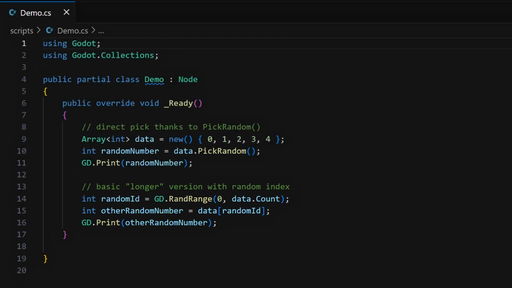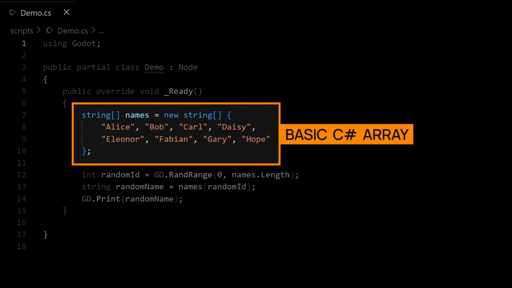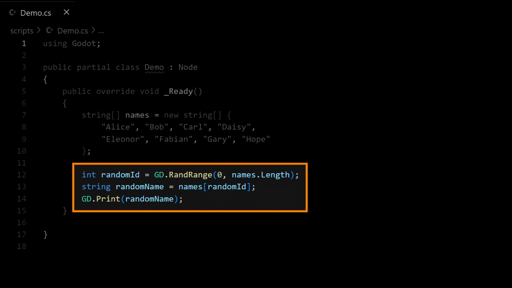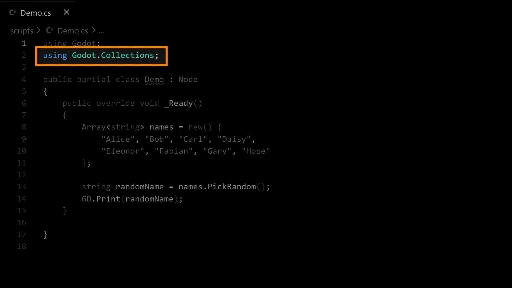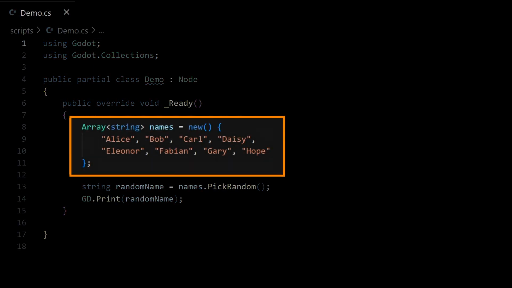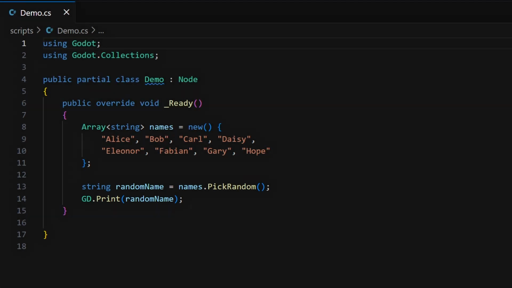However, when using C#, be careful, because this is a function of the Godot array structure, not of the built-in C# array structure. Meaning that if you create your data like this, then you'll be making a C# array, and you'll need to use the index-based method to get a random item inside it. If you want to create a Godot array, you'll need to import the Godot.Collections package, and then you'll be able to create your Godot array of the right variable type, and then use the PickRandom method to get your random element.